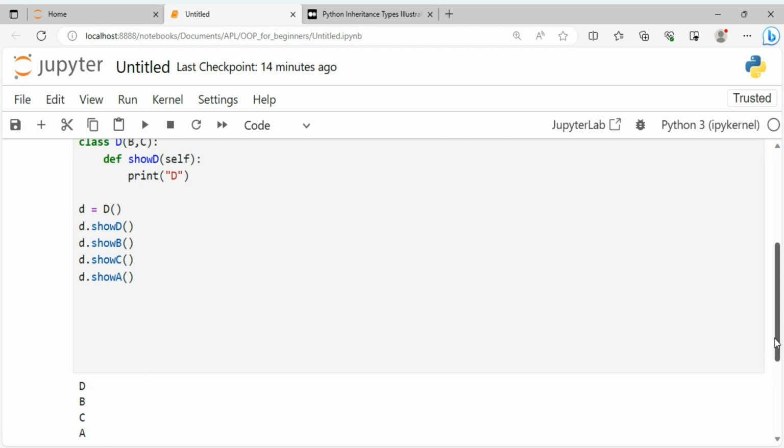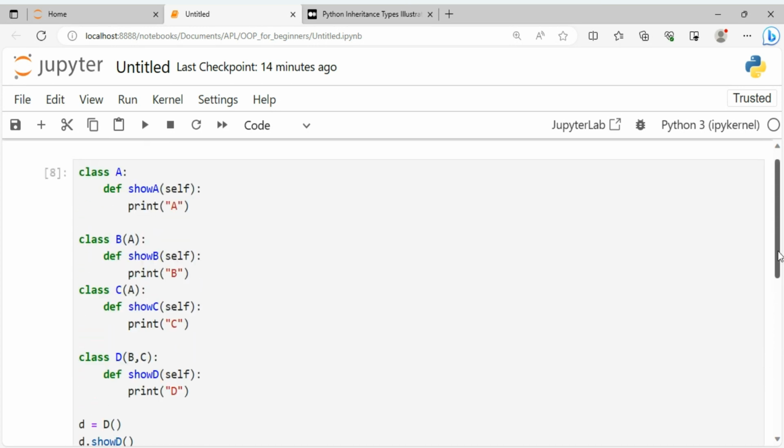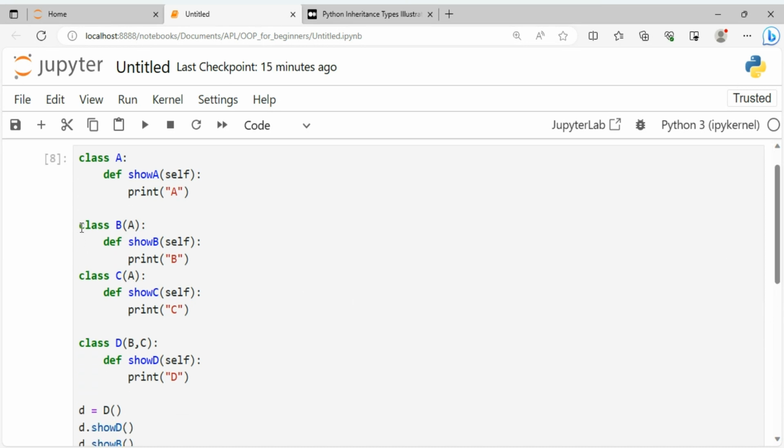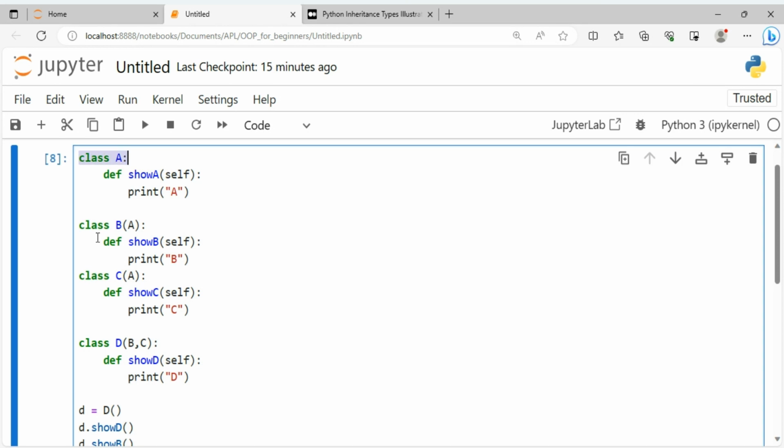So students, we have also learned hybrid inheritance. This is an example of hybrid inheritance because class A has two child classes, class B and class C. Up to this is hierarchical inheritance, and for class D we can say that class D has two parent classes, class B and class C. So this is an example of multiple inheritance, and this is a mixture of hierarchical inheritance and multiple inheritance, hence it is hybrid inheritance.